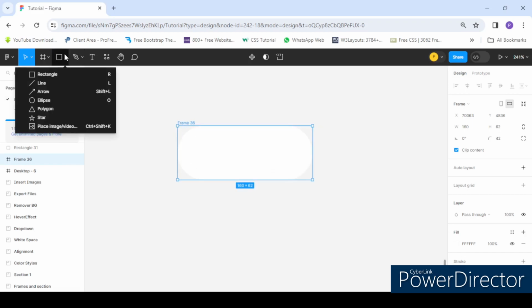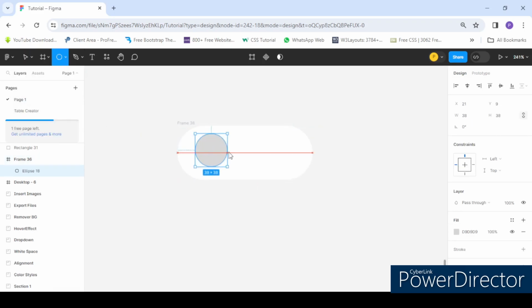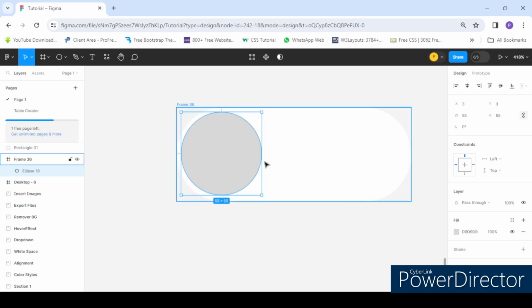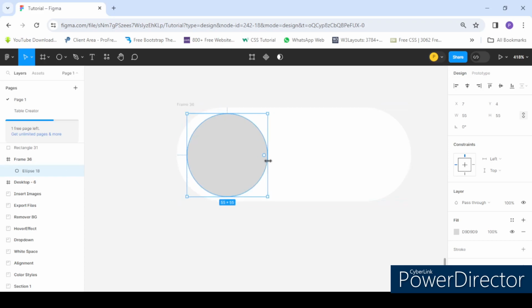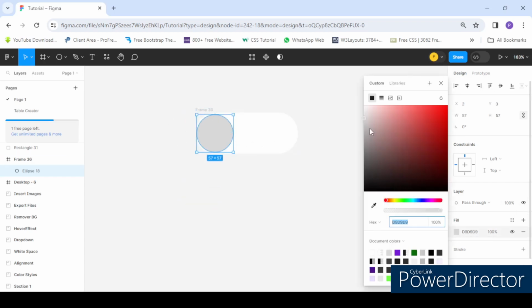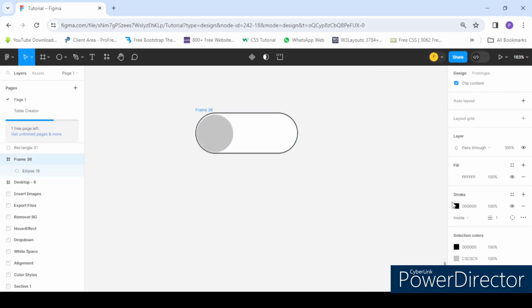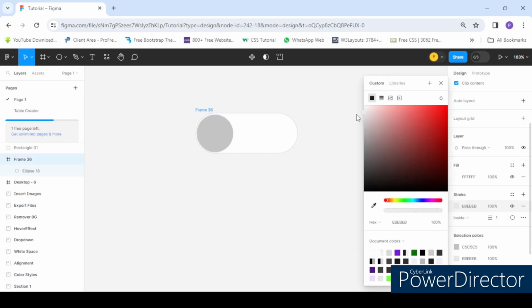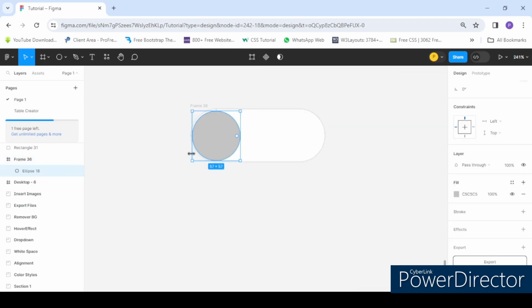and then I'll draw a circle. Inside this, I'll draw a circle. I think, yeah, okay, this is fine. And here I'll add a light stroke. Yeah, so here it is.